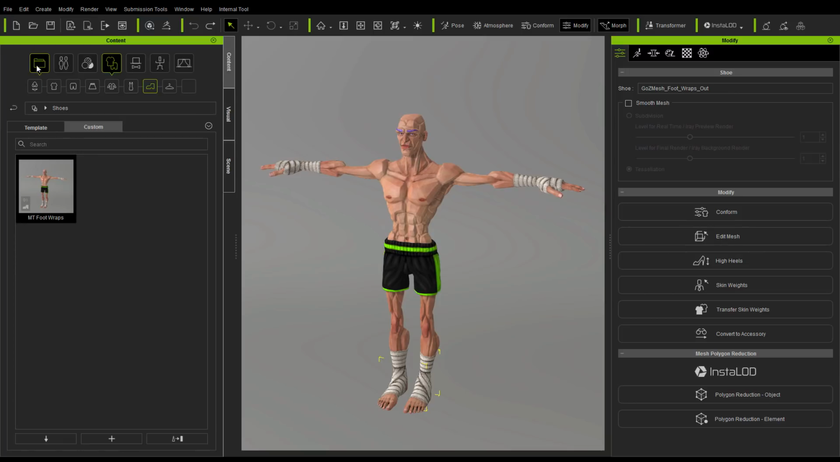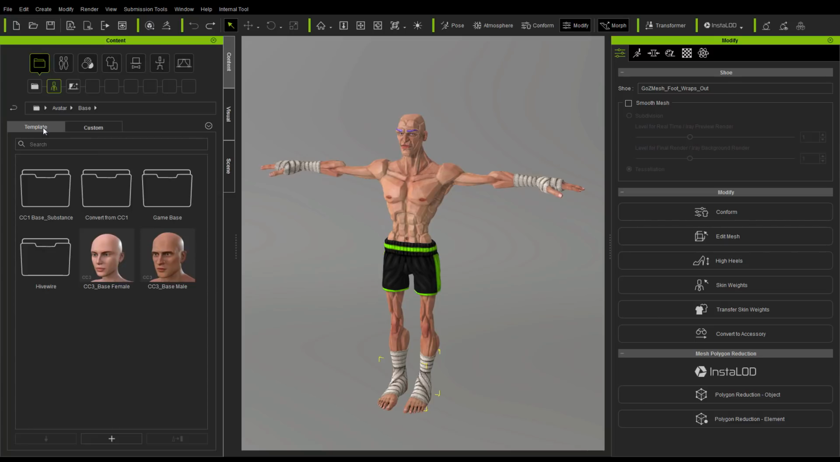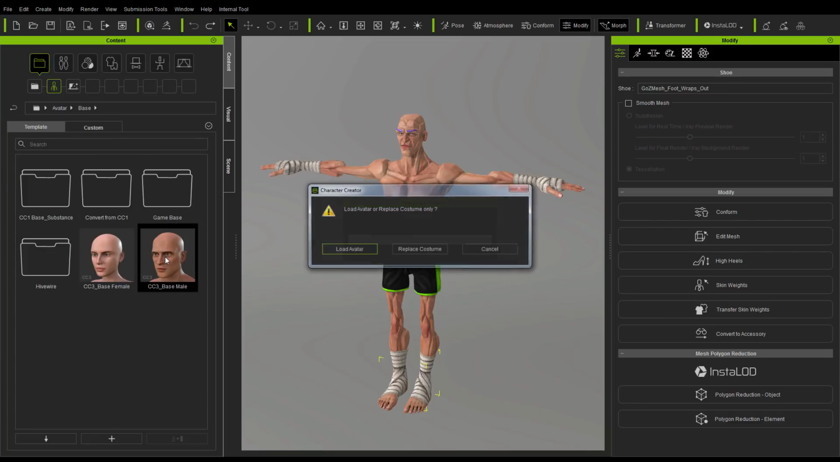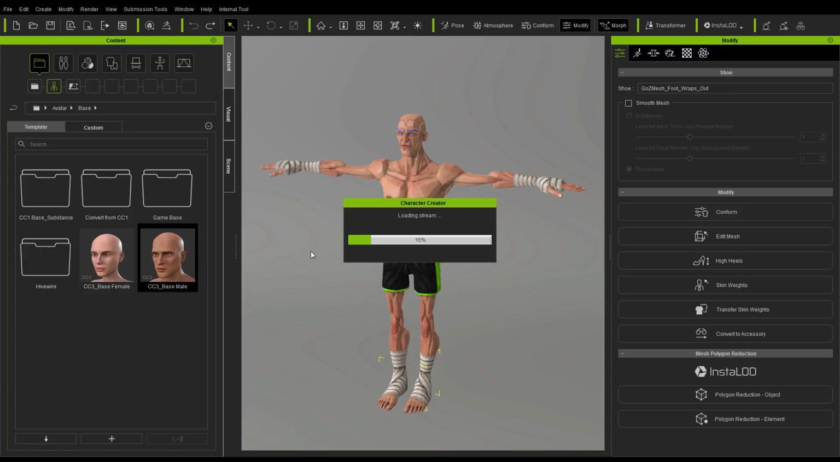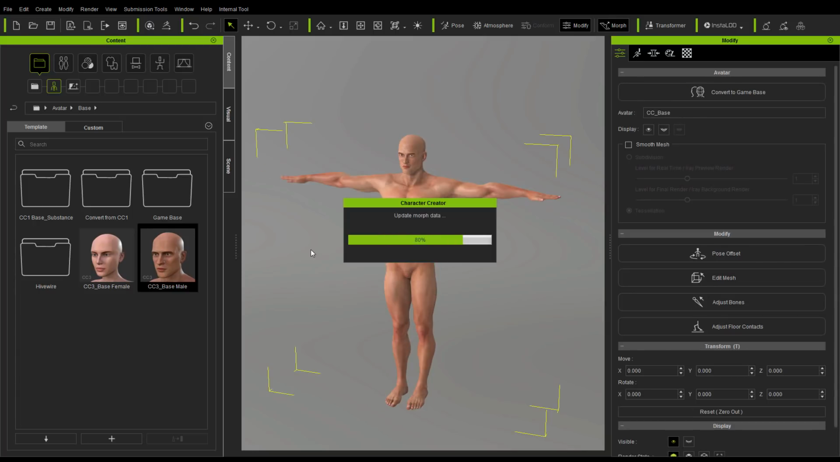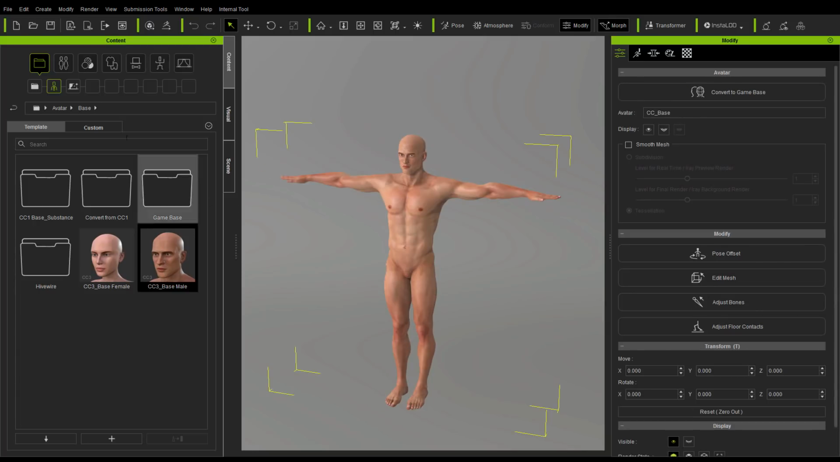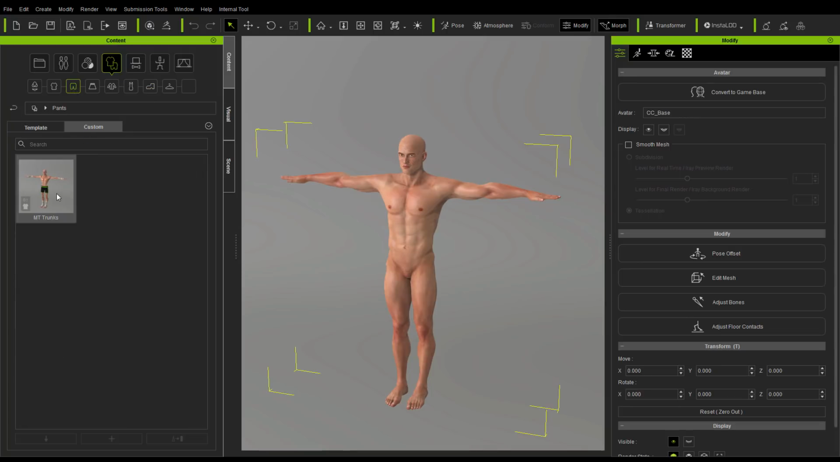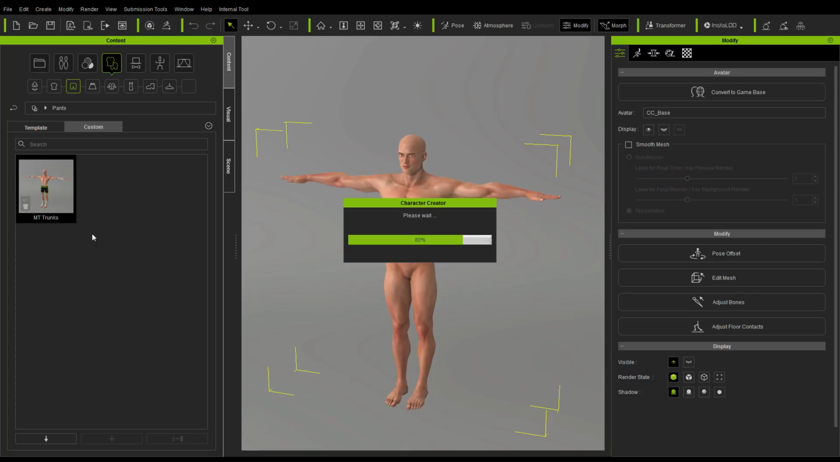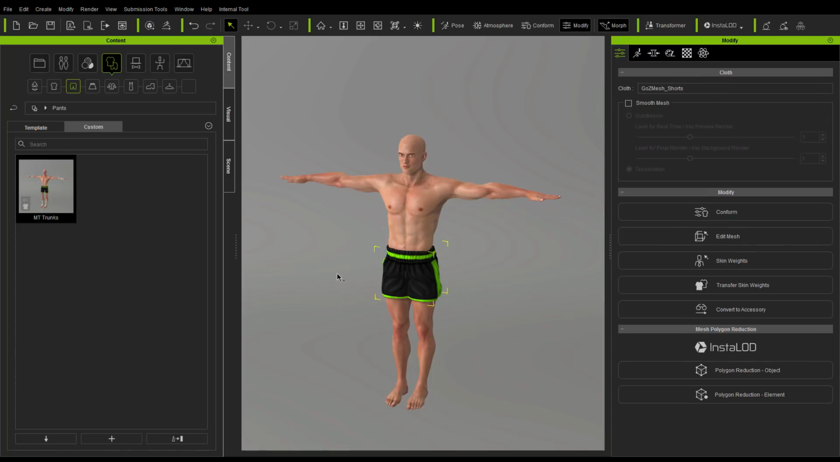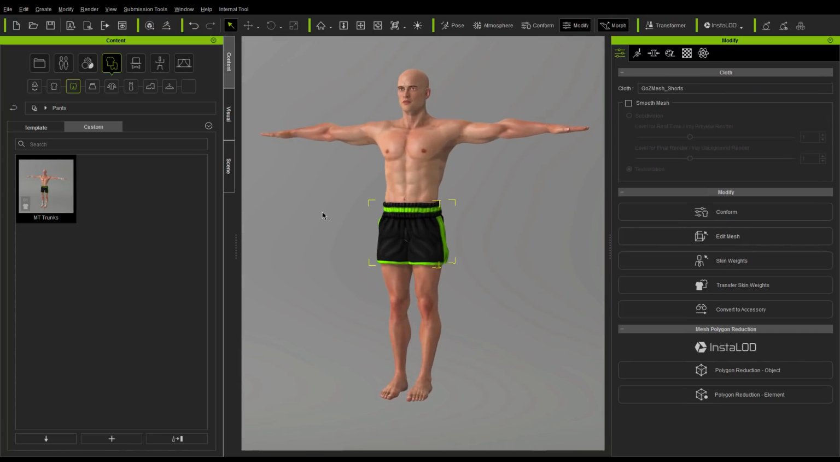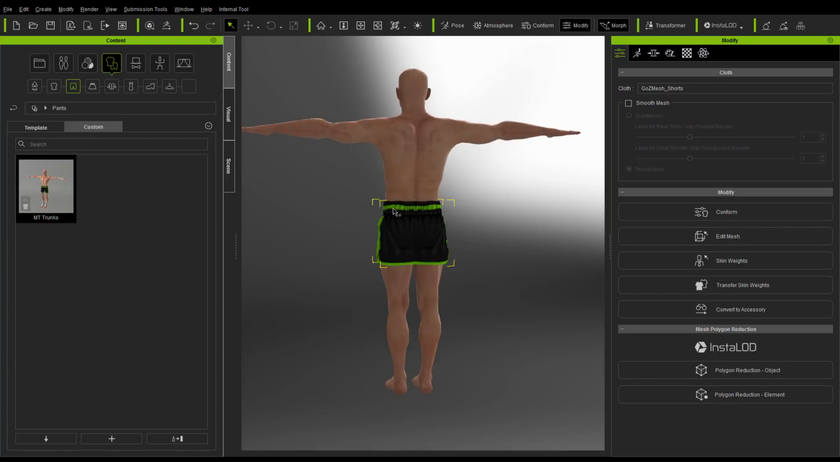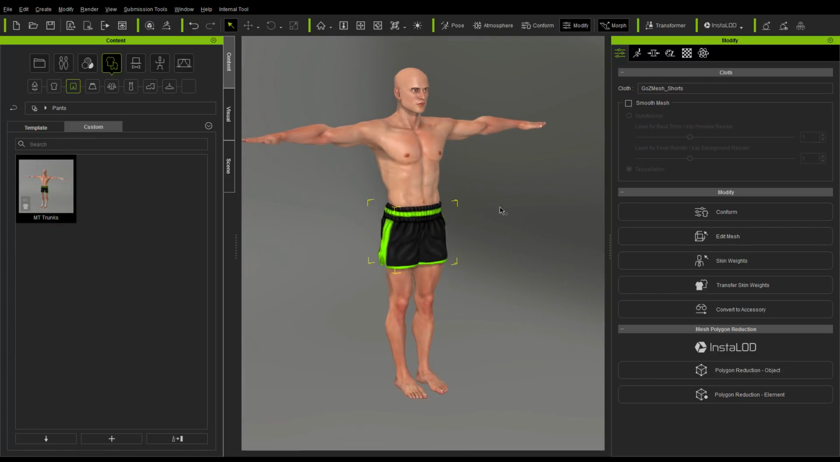Now let's load up a default character to test the clothes that we have saved. Make sure to select the same generation character that the clothing was made for. Simply double-click on the custom clothing to apply. It's not looking bad at all.